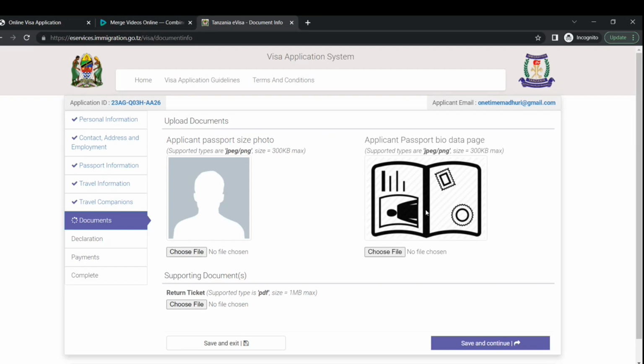Next come the documents: passport bio page, applicant passport size photo, and supporting documents. Return ticket they have asked for, and any other thing as per your case. Then your declaration, payment, and complete. So that's how simple it is, guys.